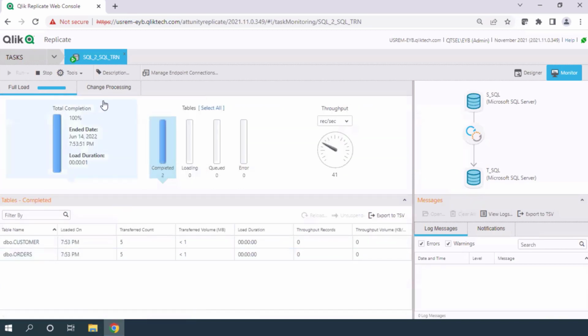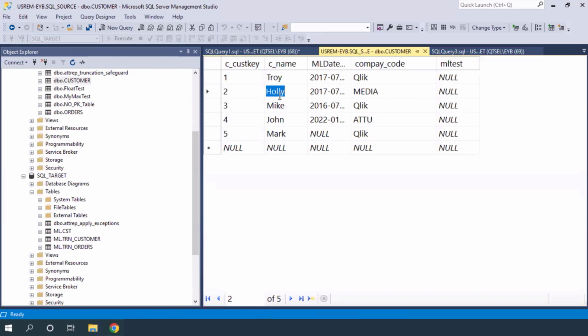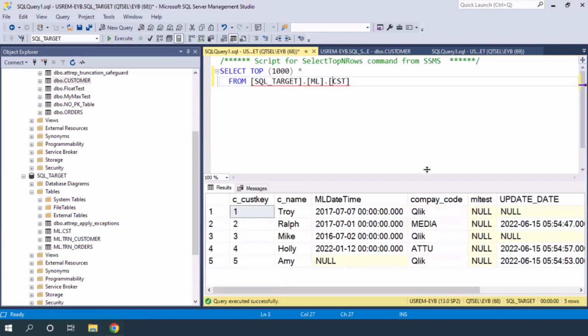And the full load completed, both tables. No changes yet, so I'm going to go out to SQL Server. Okay, so we're back at the source side, customer table. And I'll make a bunch of changes here. Okay.